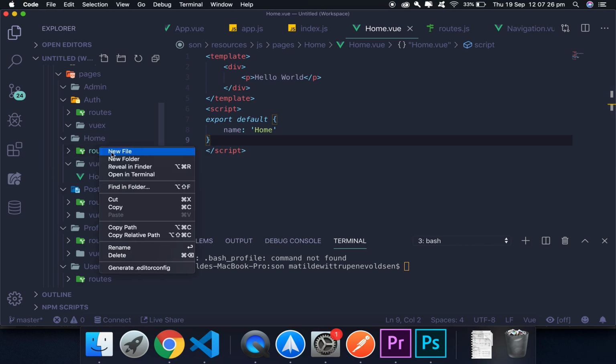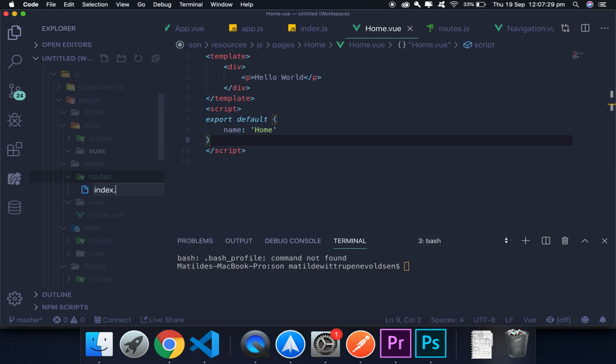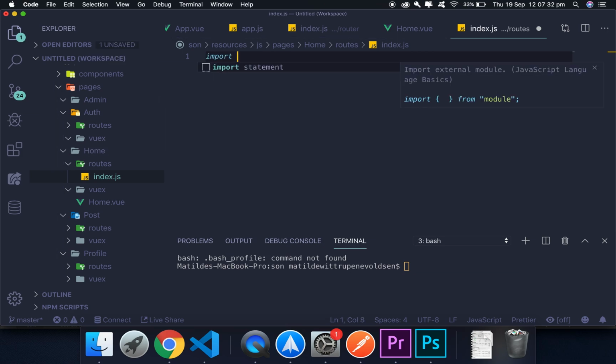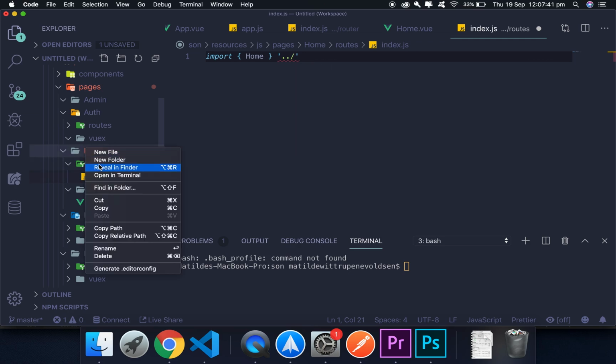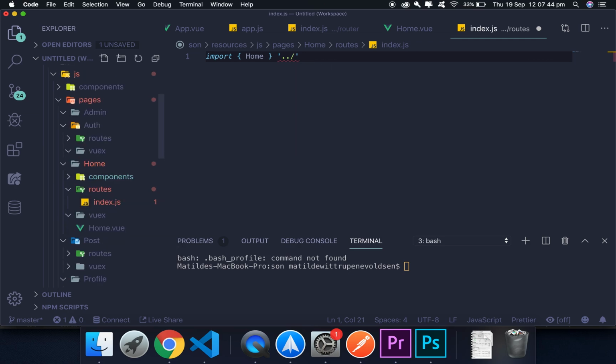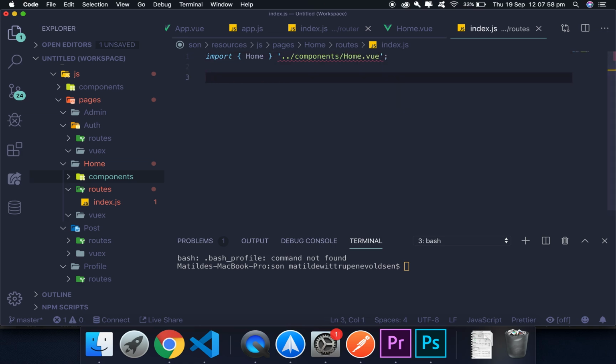Alright, so what we want to do now is create the index.js file here, and then here we want to import home from, and we can actually put this inside a components folder just to keep it more organized. So if we move this inside a components folder here, then go inside here and say components, and then we can say export default, and then we want to put in the route details here.